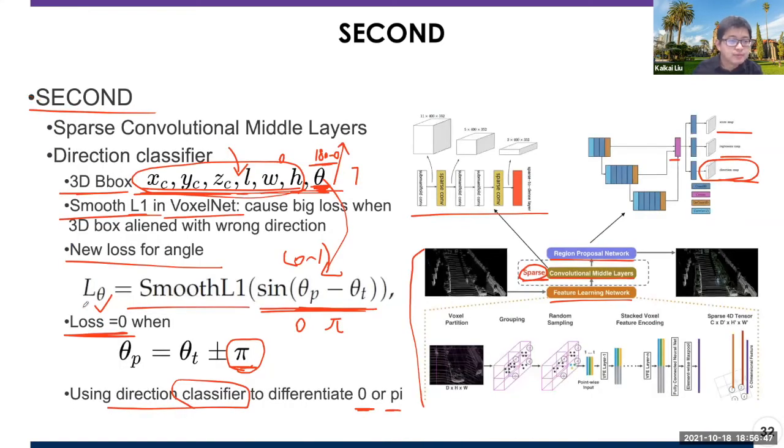Okay, any question so far? VoxelNet, SECOND, any other? So currently we finished the projection to front view, projection to bird's eye view, and the voxel representation. Two major works: one is Apple's VoxelNet, then we have SECOND. These are some of the major voxel representation works.